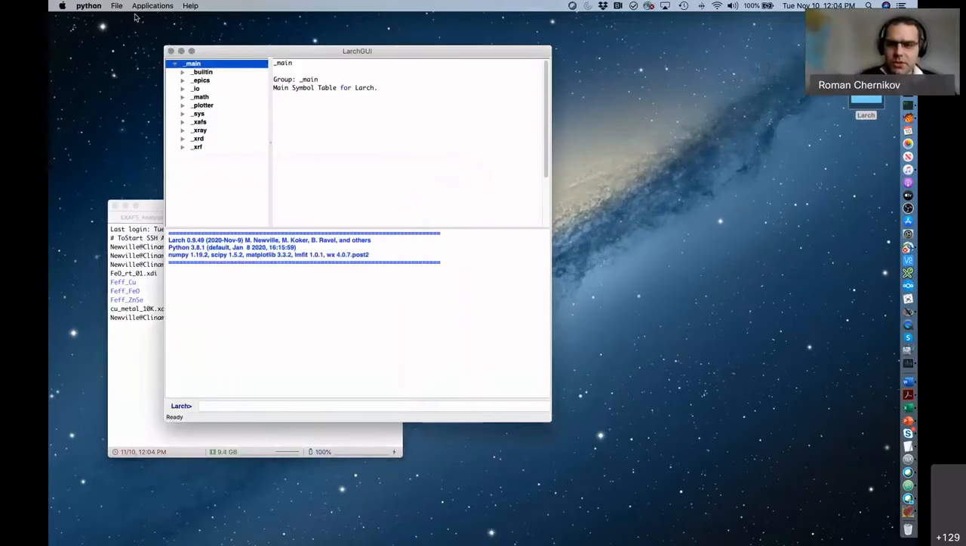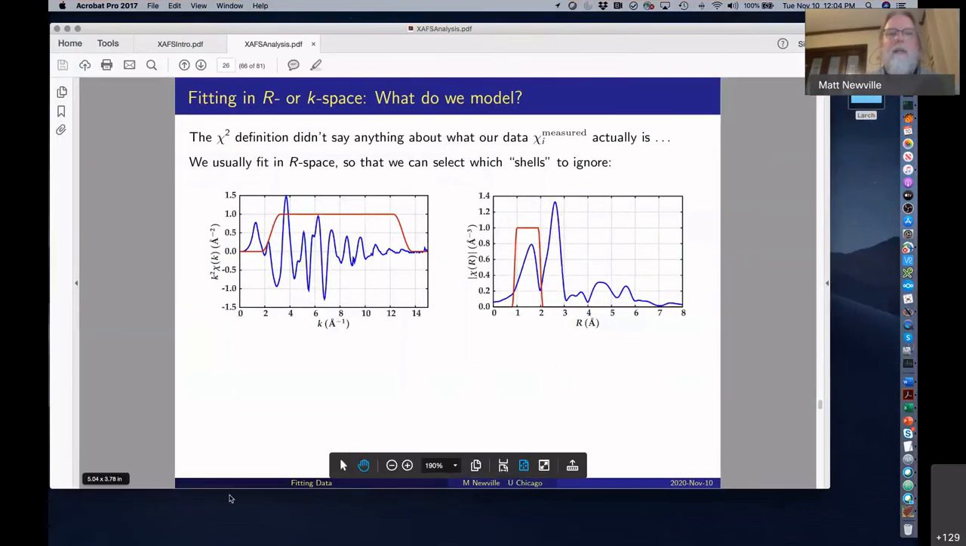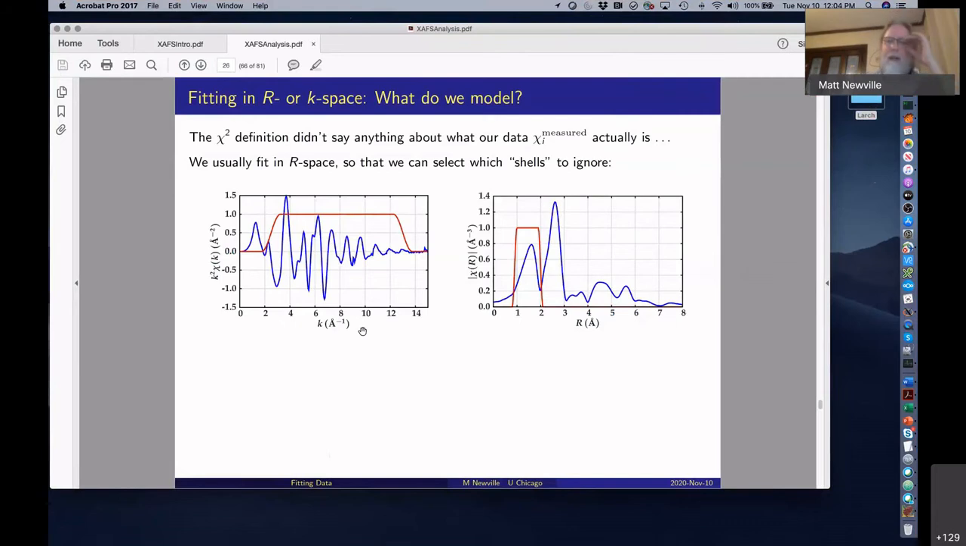Short question: is there an easy way to evaluate the noise level in the data with Larch? Yes, that is done automatically. There is a function to estimate the noise level. I skipped over that part. It's based on the high frequency part of the data.